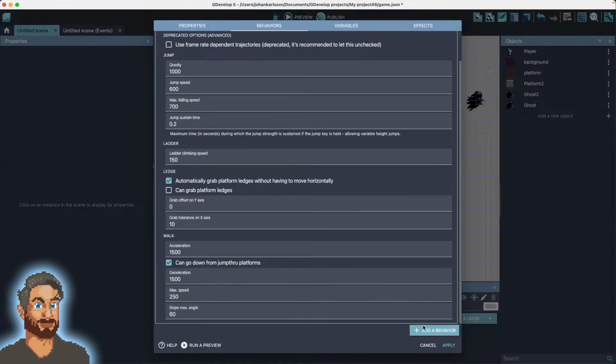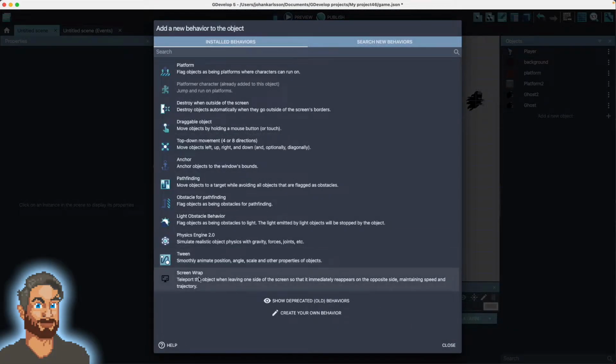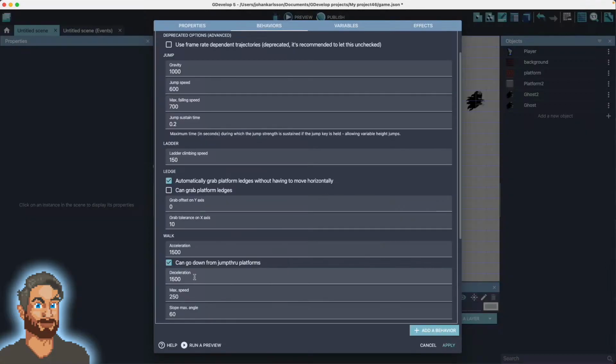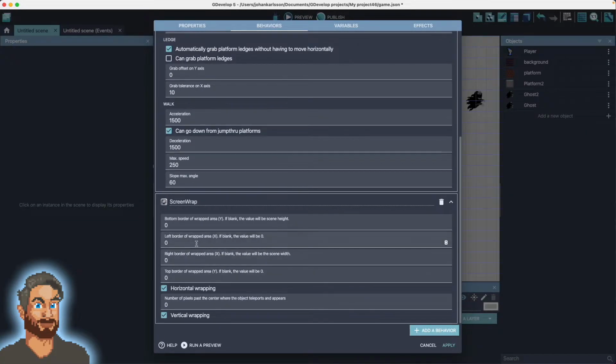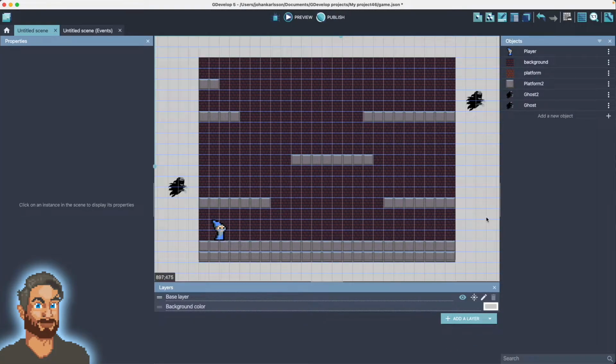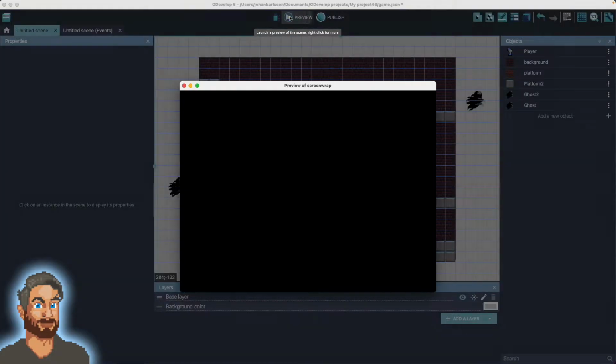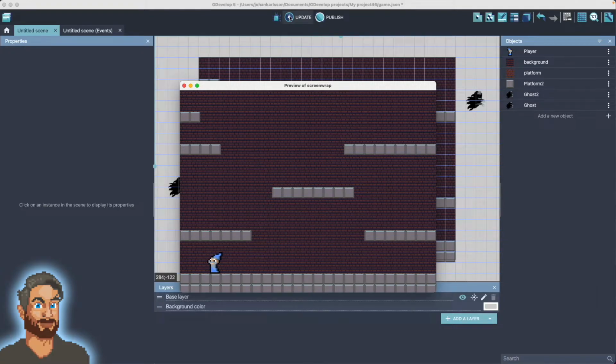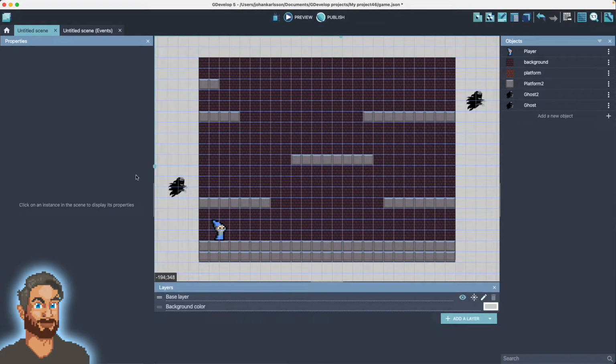And we'll now click add a behavior and we'll click the new screen wrap extension. And there is actually not much to do here. You can play around with these numbers, but it can be used as is. So we click apply and boom, there it is. Now if we click preview, you see that our wizard will pop up from the other side, just like in the old school games. Okay, so far so good, but we want to bring some life to these ghosts so they can haunt us and go across the screen.